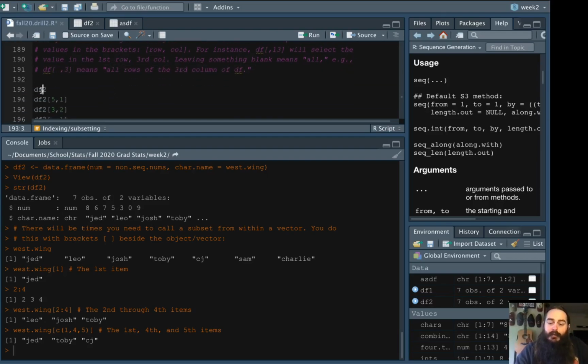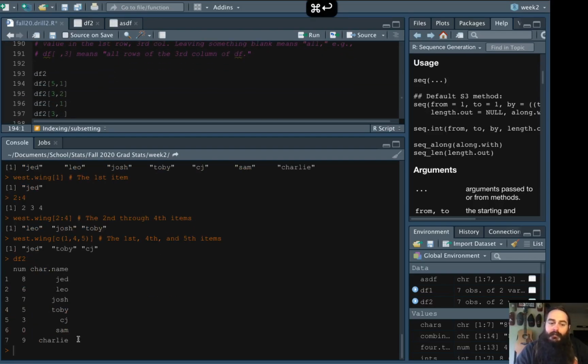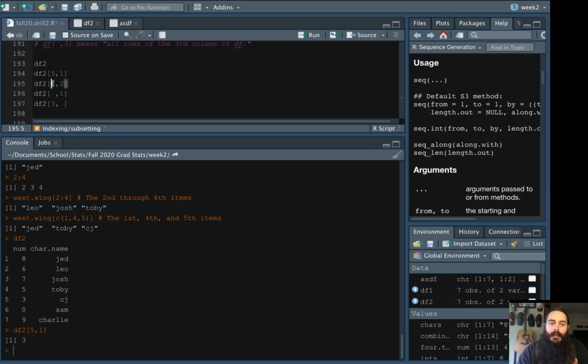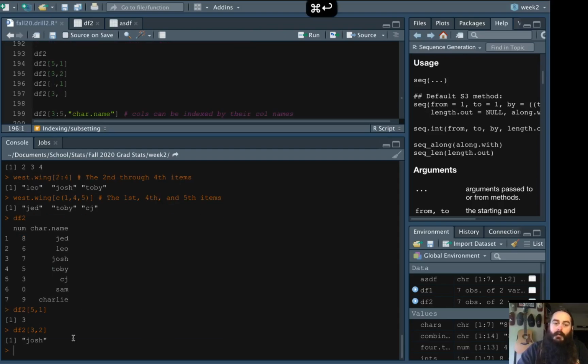So for instance, if we look again at what df2 is, this is that data frame that we're talking about. So if we look at [5, 1], that means the 5th row, first column. So if we look in this first column, 5th row, that's a 3. So this line should return a 3, and it does. Here we're looking at the third row, second column. So the third row of the second column is Josh. And sure enough, that's what it returns.